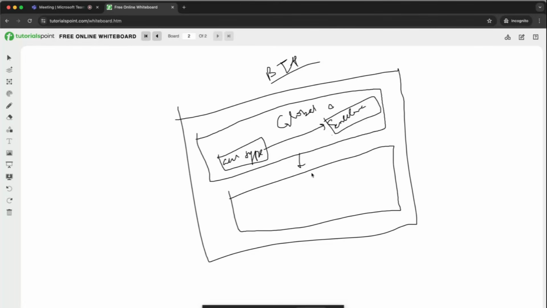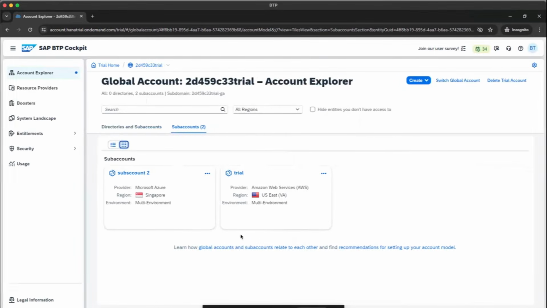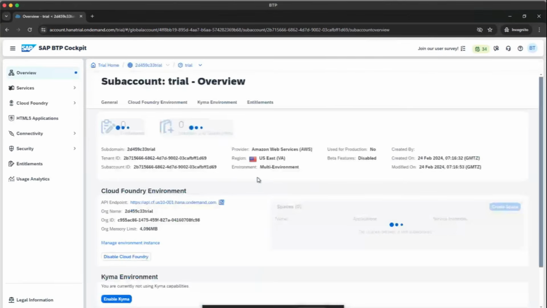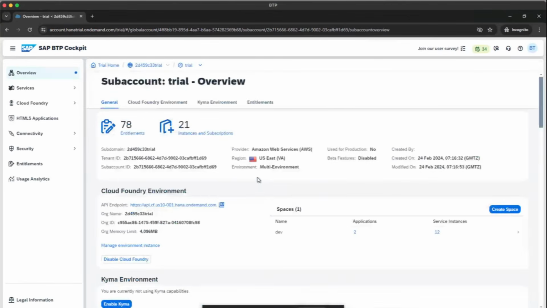You can create a lot of sub accounts. And what will a sub account have? So a sub account will have something. Okay, so let's go and explore this. Any sub account, when you create it, you will get some stuff, like which region you are in.